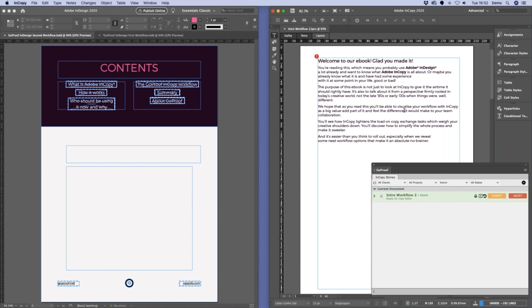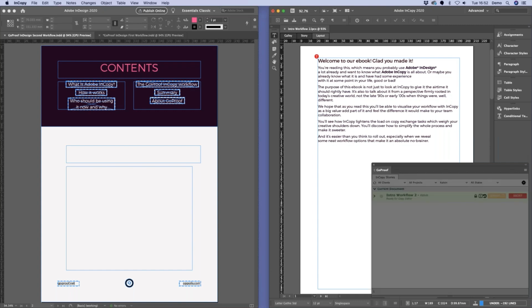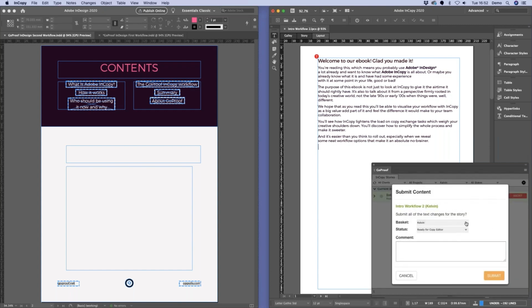What we're now going to do is we're going to submit this story through to the San Fran studio again, so that one of our creative users can pick that up and drop it onto our blank InDesign document on the left there. So again, we're going to click Submit now. We are going to choose the San Fran Studio basket. I'm now going to set the status to be ready for design, and then we'll submit that copy over.